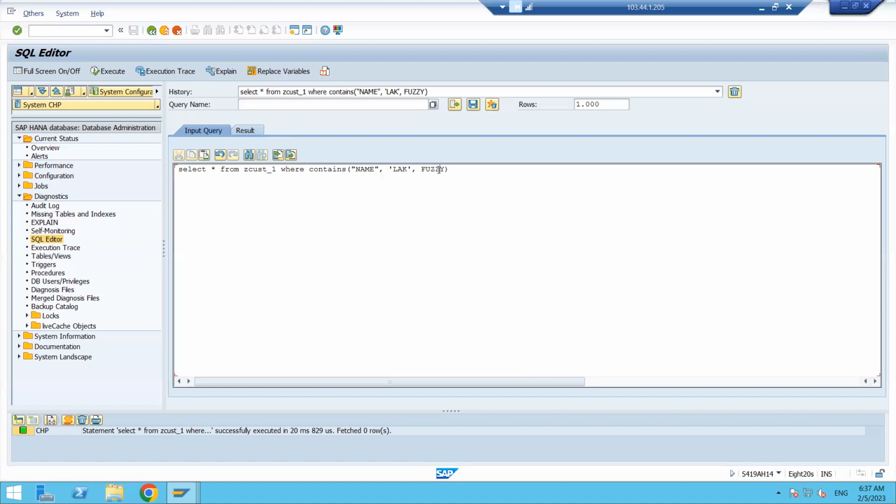So that is a fuzzy search here. If you give something letters, it will go to the database and check whether those letters are available in the name column. It will pick all the records containing the letters we have given. So that is what the fuzzy search help does here.